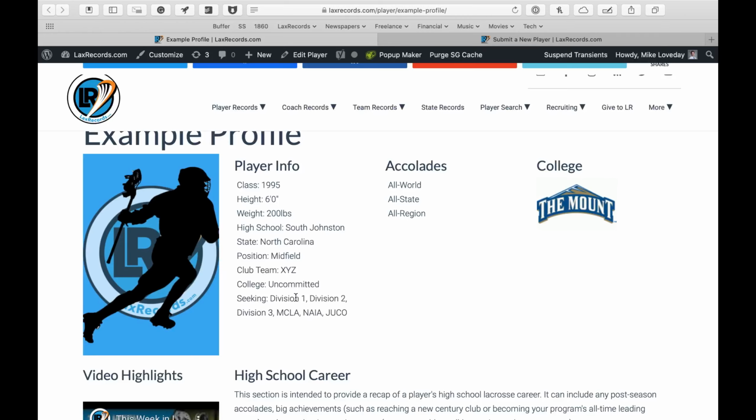But if you come up as uncommitted, when you're submitting your profile, you have the option to let the world know what division of lacrosse you're seeking. So are you looking for Division 1, Division 2, Division 3, MCLA, NAIA, JUCO, whatever level of lacrosse you're looking for, you have the option of selecting that. As this profile shows, you can select all of them, you can select one, you can select any combination thereof that you wish. And coaches will actually be able to search for this, which we will also get into in another video. We'll show the search process, but college coaches will be able to search for players by any of these categories.